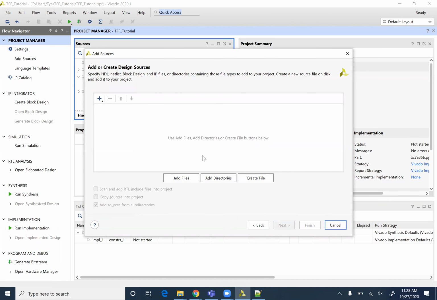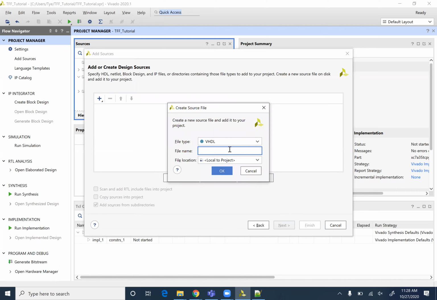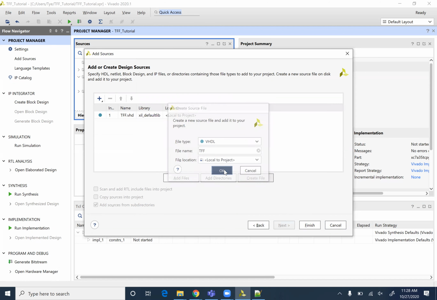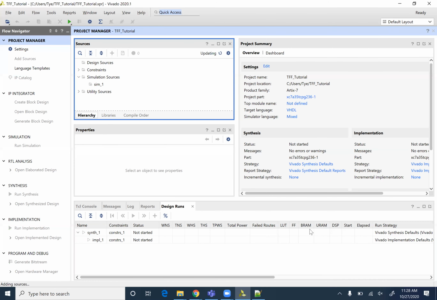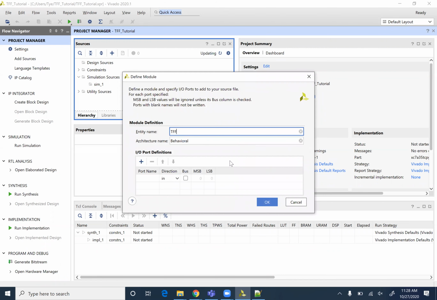Clicking next. And then I have no files, so I'm going to create a new file, and I'm going to build a T flip-flop. So what we're going to build up to is a T flip-flop based counter. Okay, so I've created T flip-flop.vhd. We'll come back and make some more in a moment, but we want to start from the basic building blocks.